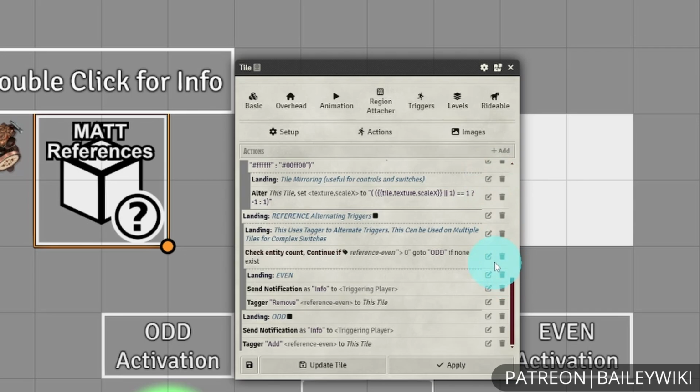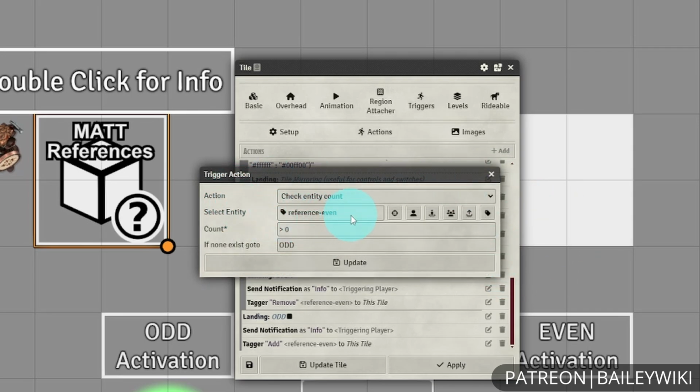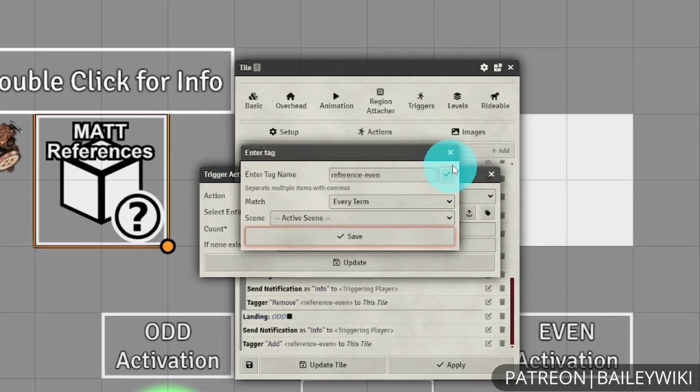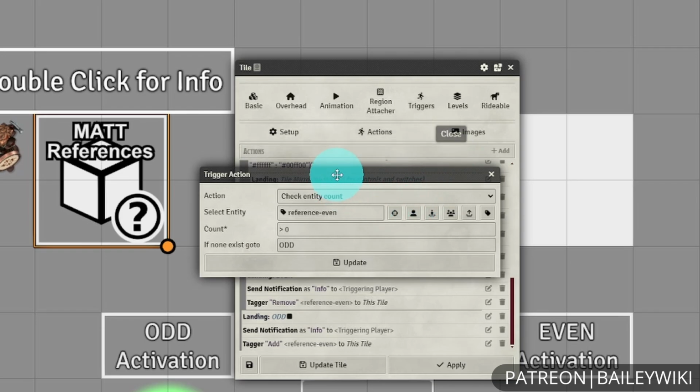Important things to note here is all of these pieces are checking the tags for everything on the scene. So you want to make sure if you have multiple switches that you're using unique identifiers in order to keep them straight.